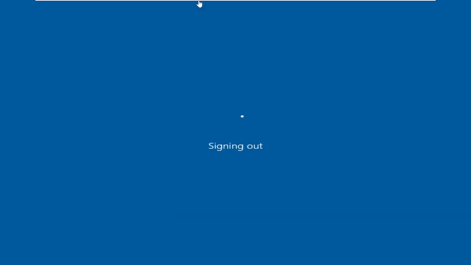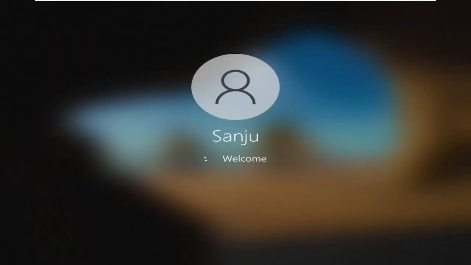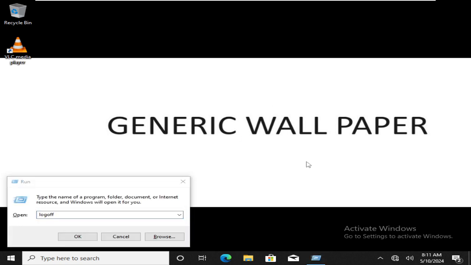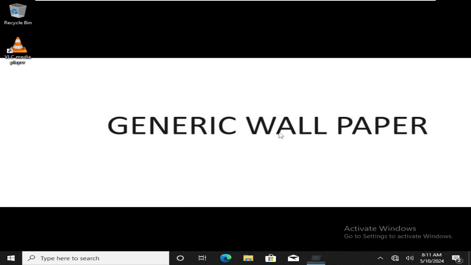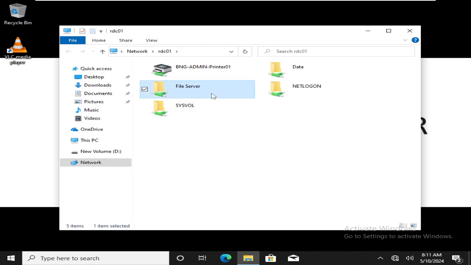have the access. So now let me quickly log in back to the Windows 10 machine as Sanju only, and Sanju has got now elevated access. Yeah, we have logged in now. Let me go to this client machine /RDC01. Now I can open the file server.